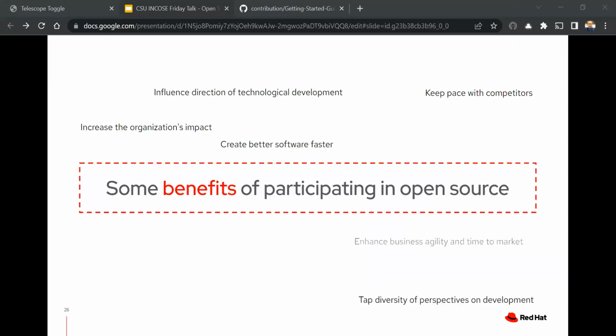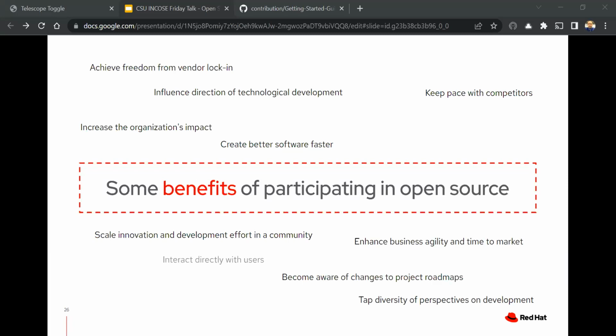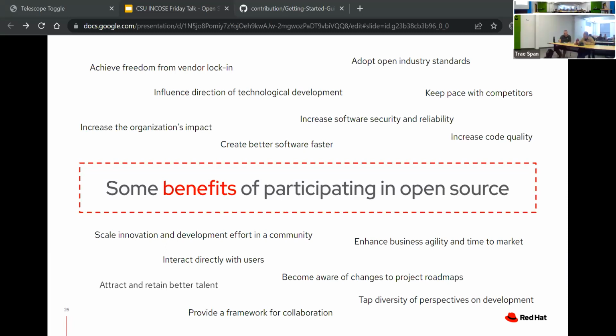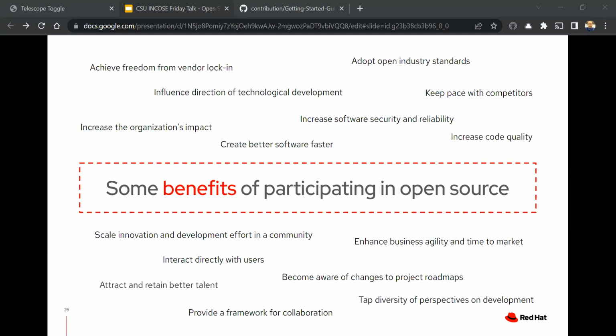So some of the benefits I mentioned, and like I said, you can go back and review these slides. I'm going to finish with the benefits and the challenges, and then we'll go into Project Telescope. So some of the benefits with open source technology, if you look at some of these, I'm going to just go through a couple.